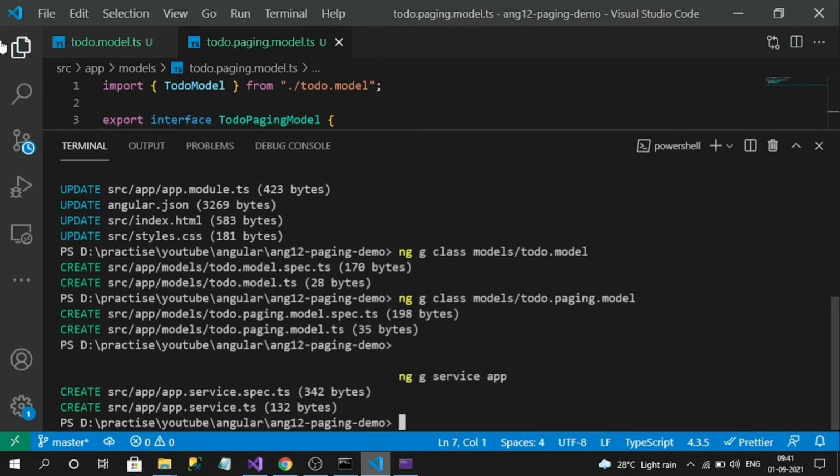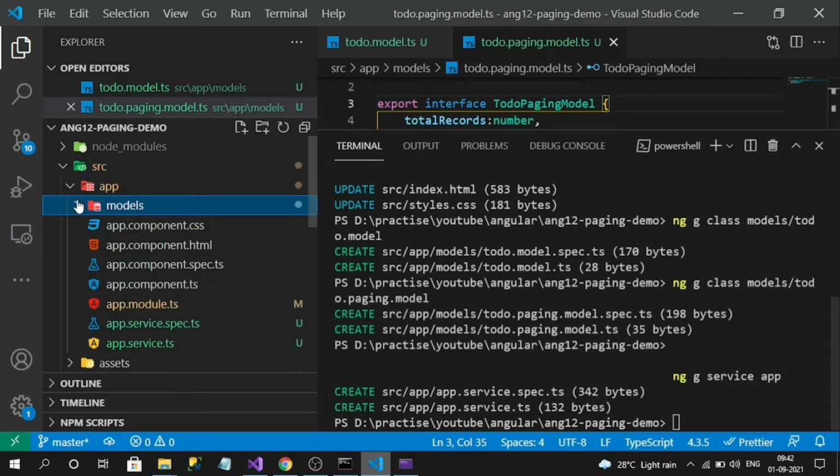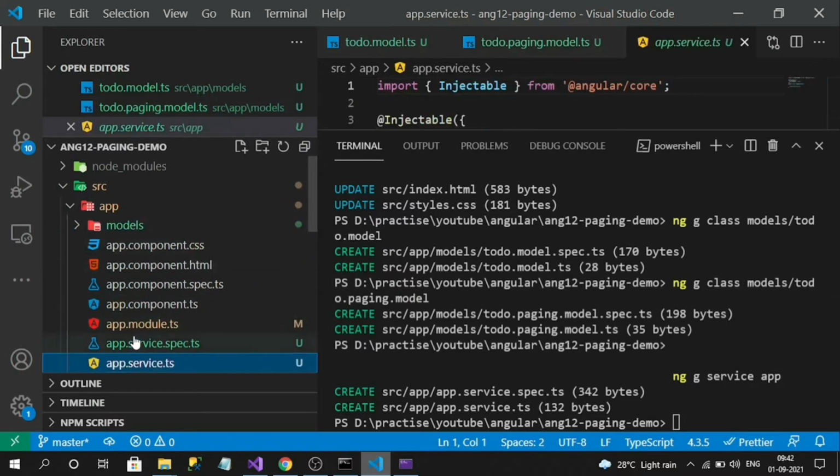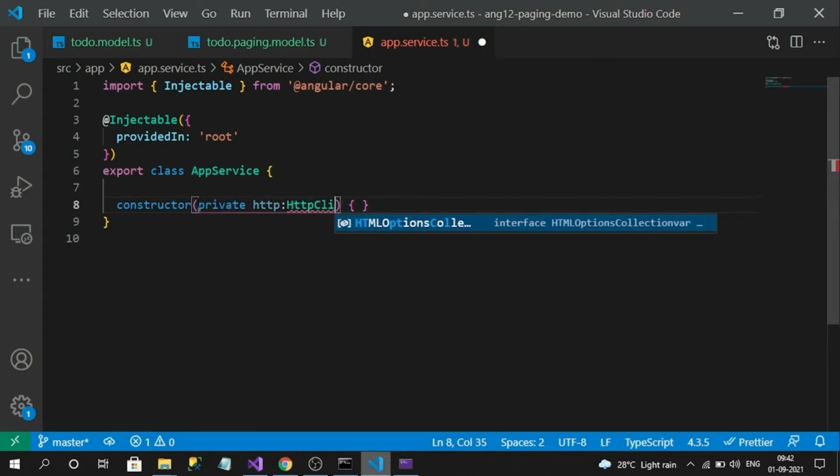Okay, service file also created for us. So this is our service file. Let's inject HTTP client, private http, and its type is HttpClient.